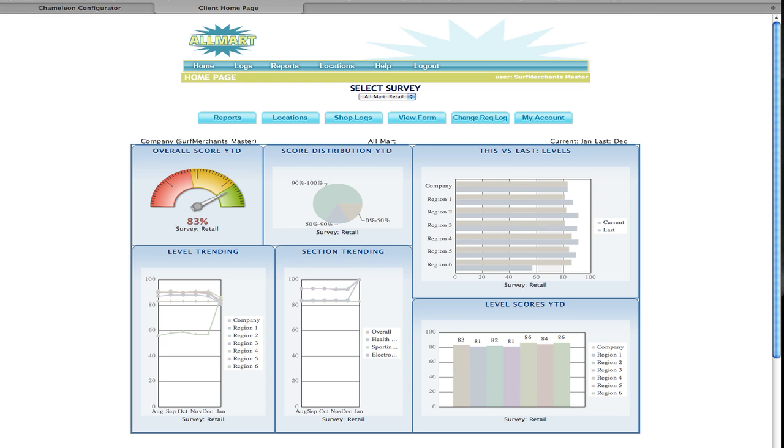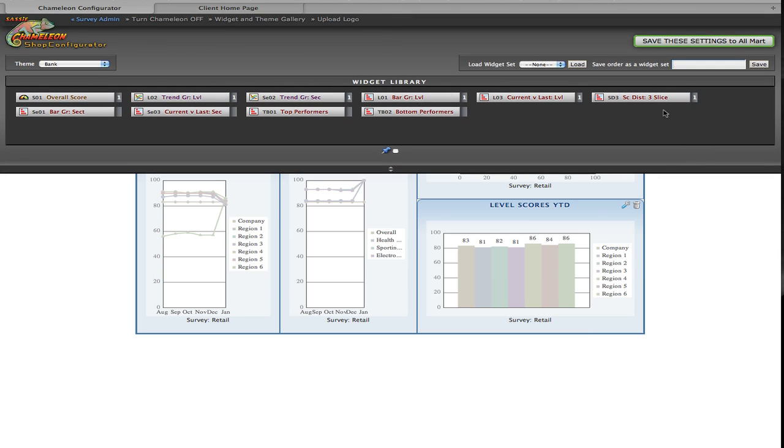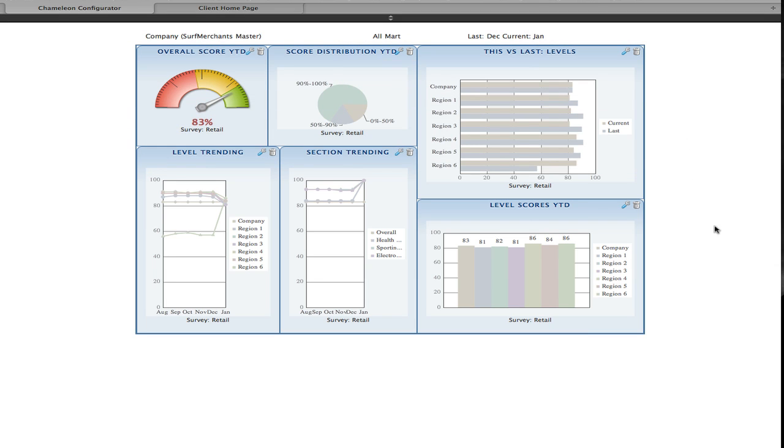All right, let's take a look at how we built these in the configurator. So just like the Chameleon shop view configurator, we have a configurator for Chameleon dashboards, and we have a few widgets here. Obviously, I've already placed some of them into place. Now, the biggest difference, and I think the coolest thing about Chameleon dashboards, is that you can actually change the size of the widgets.